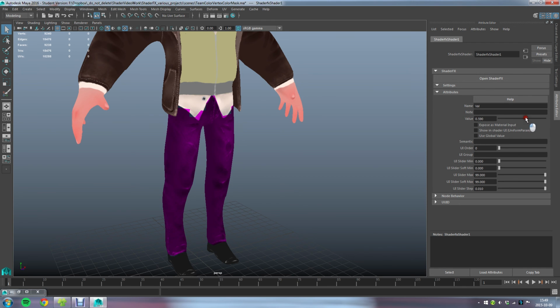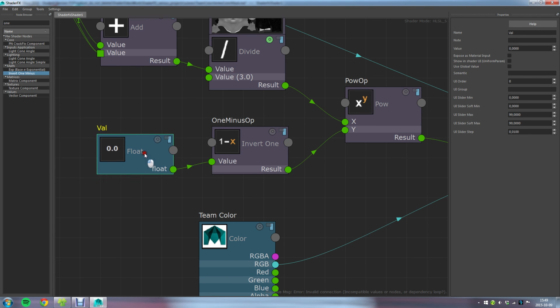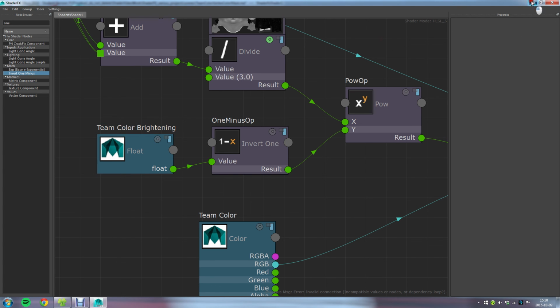Now this can be nice to let the artist go from having these dark pants to having super bright colored ones instead. So I'll go ahead and expose this value as well, with the expose as material input, and I'll call this team color brightness or brightening, for instance. Team color brightening. I think I named my other variables with an underscore like that, so I want to try to keep it consistent.